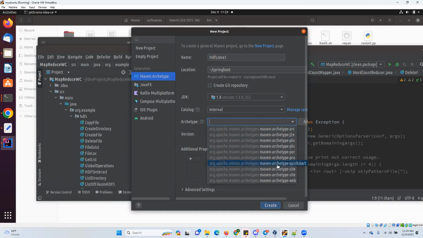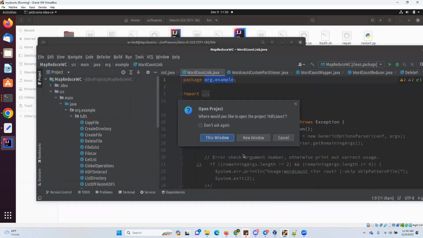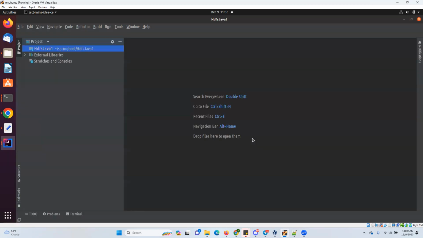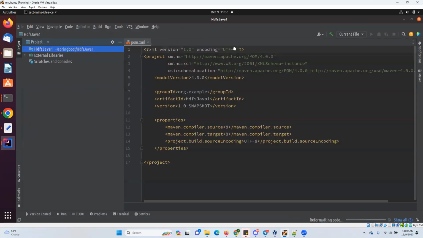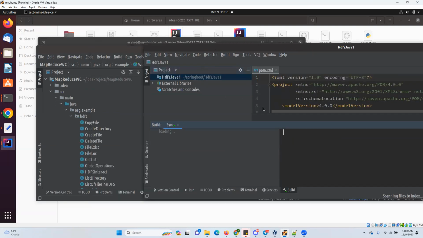Anybody has idea about this archetype or this Maven? Maven is a build tool, right? For a Java related project, we have to create a Maven type project. So when you create the Maven type project, there is the archetype to start. So this type we have to choose and create a new window. When you say new window, now the two IntelliJ ideas are there. So one IntelliJ idea has the new project, and one IntelliJ idea has your old project.